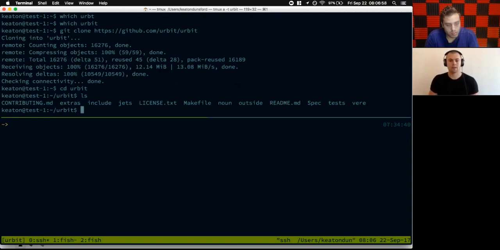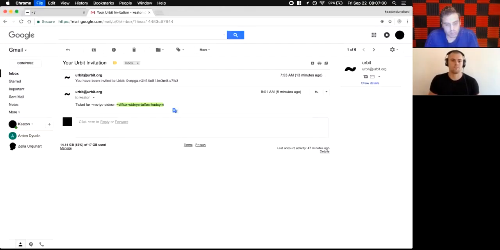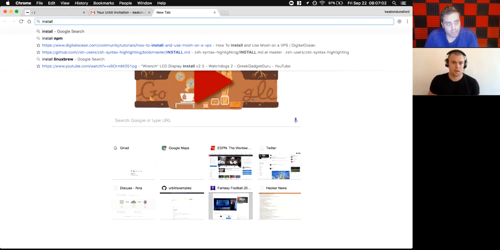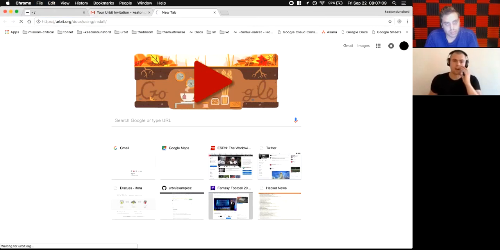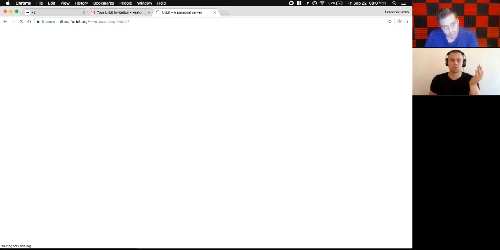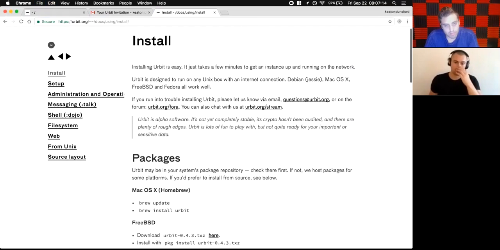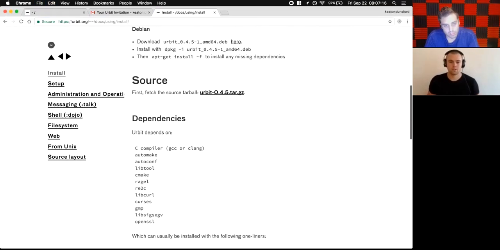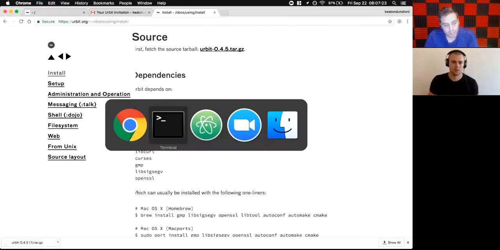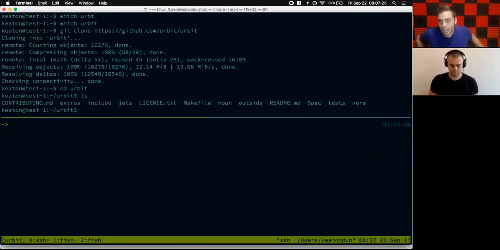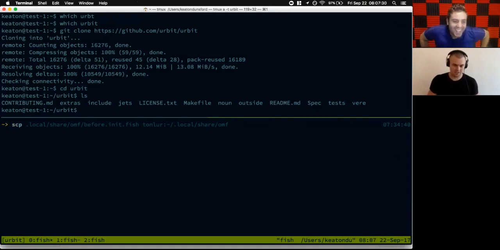So let's see. Actually, we might need to. There we go. We have an install page in the docs where, if you want to build from source, you have to install some dependencies, which is a normal thing. So actually, what we could do is just download the source tarball here. That's better. You're going to need to SCP. I see an SCP, exactly.